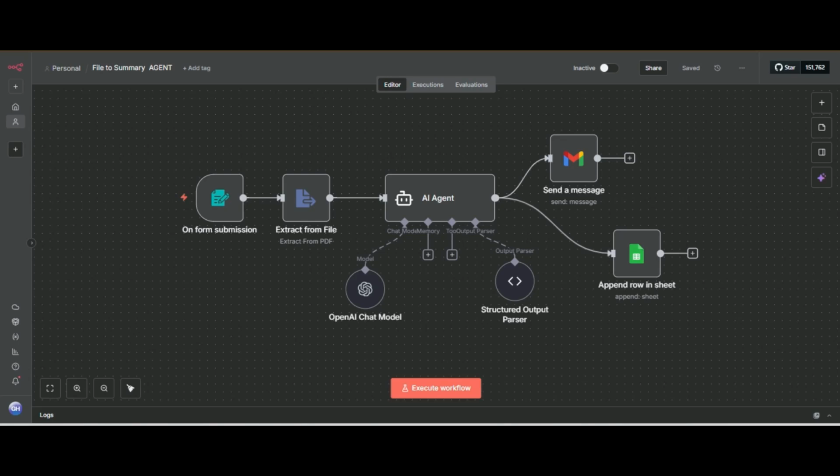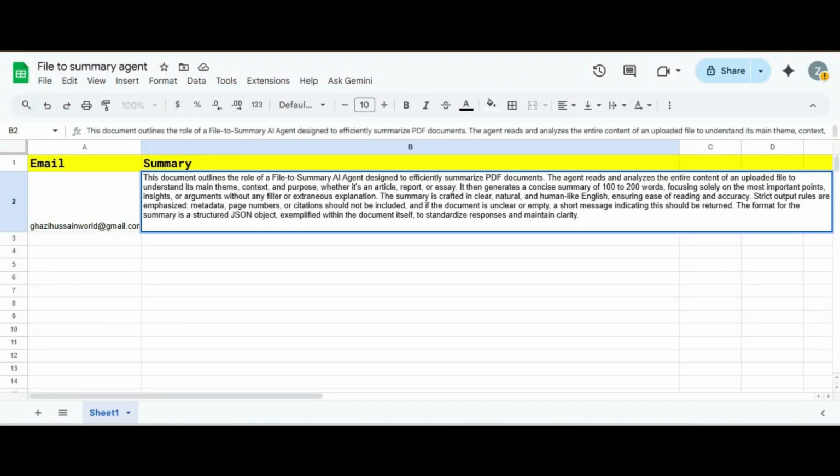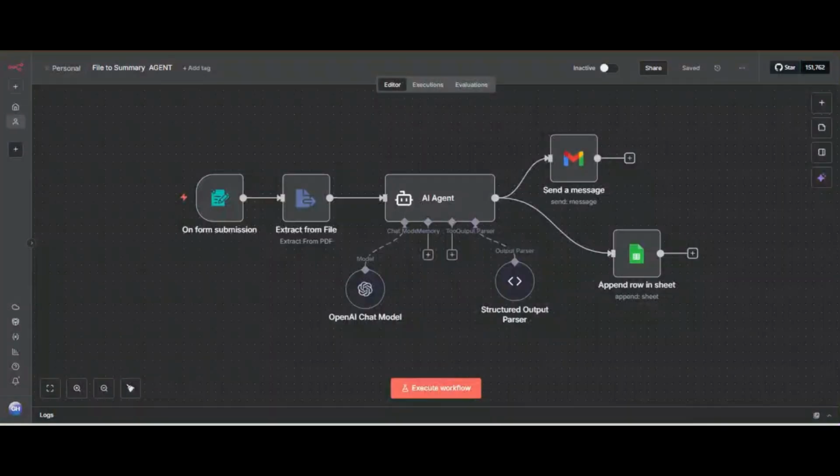So I have just built an agent that will summarize the uploaded file, and then it will send the summary by email to the user that uploaded the file, and it will save the summary and the user email in our database for record. So let me show you a quick demo.